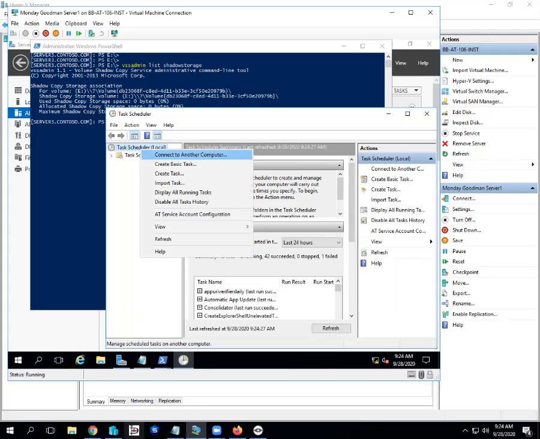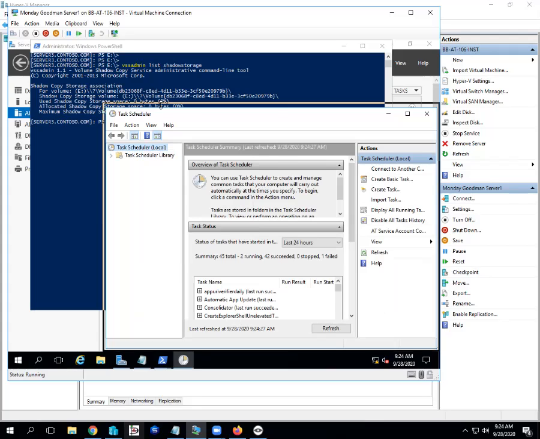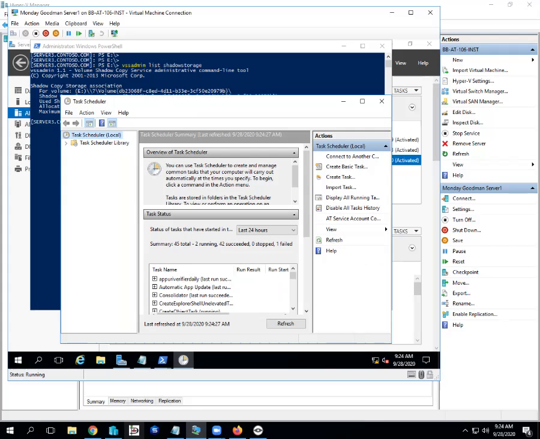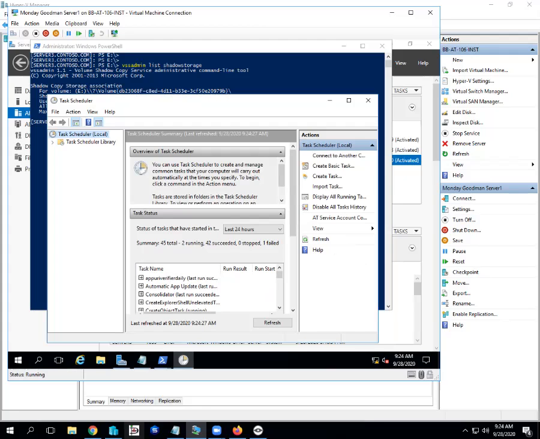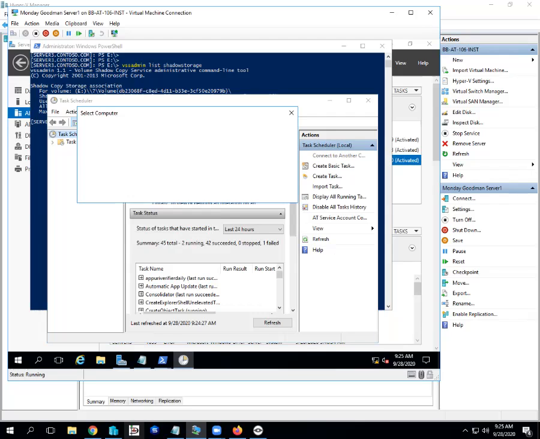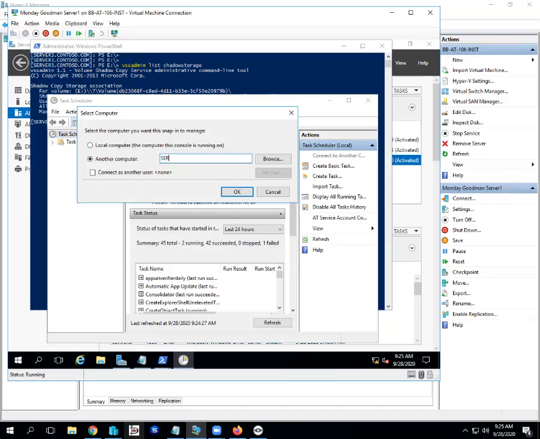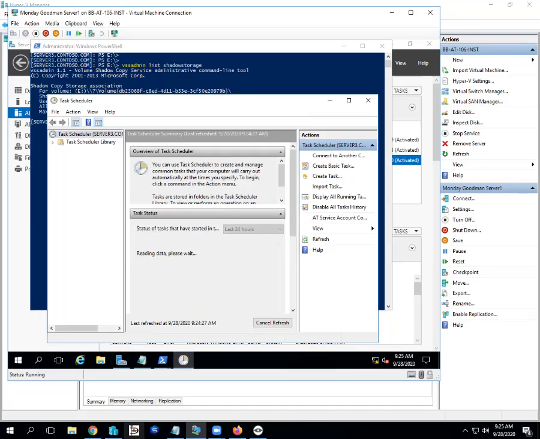Which part of the thing did you copy? Curly brackets, all the numbers in between the curly brackets and the curly brackets themselves. So right there, I'll hide part of the screen, but this unique identifier signature that's on that volume. I'm going to connect to another computer and type in server 3. So my Task Scheduler is working on server 3.